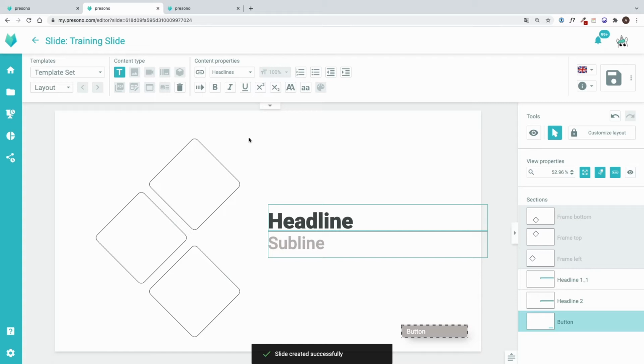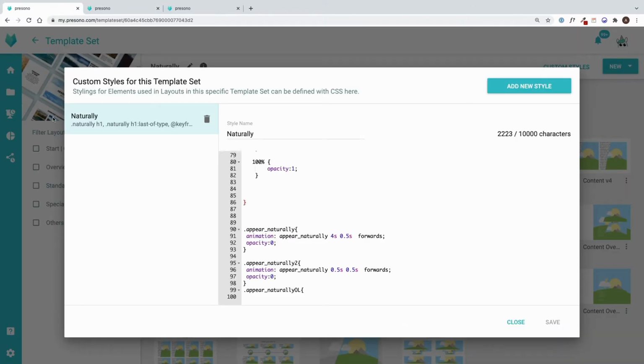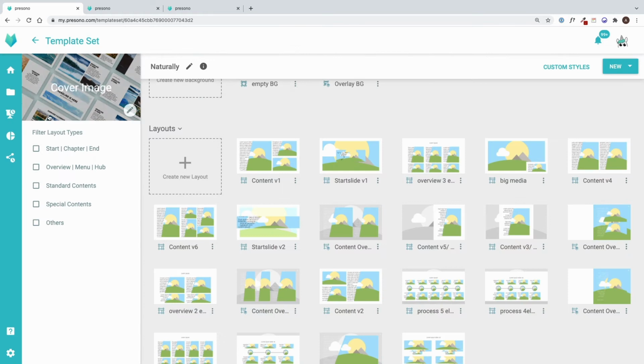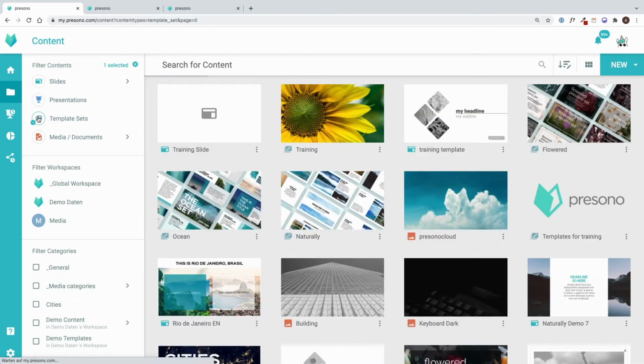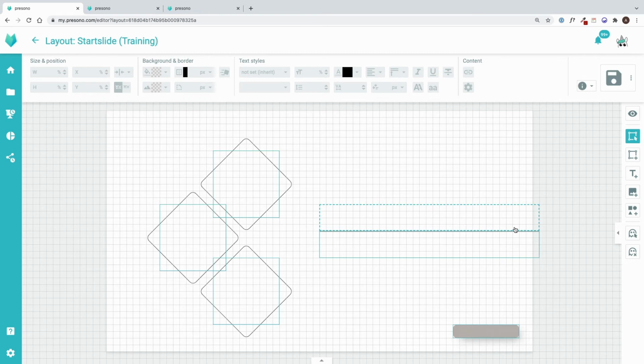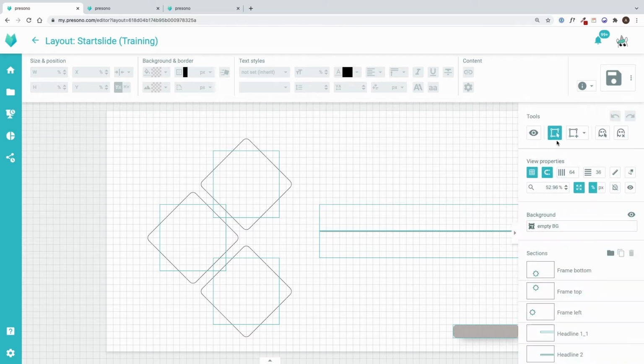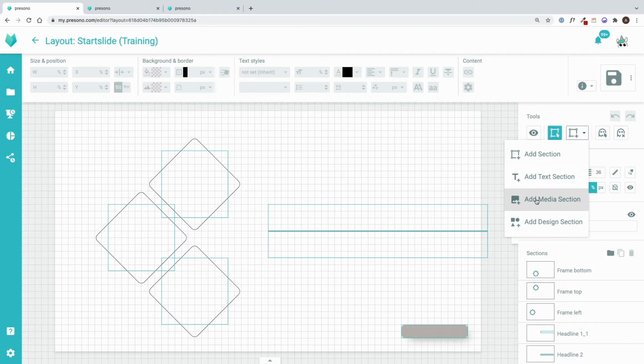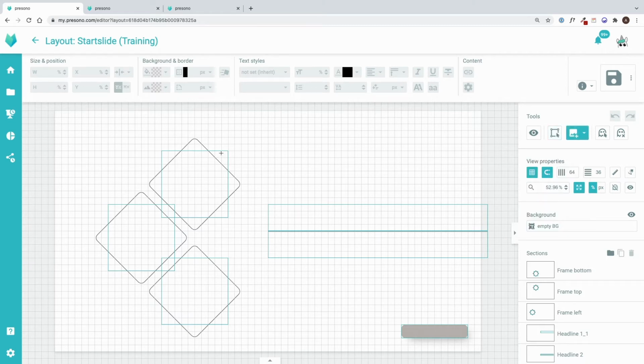Okay, now we open the template set and the layout in a new tab. So we go back to the content structure and open the layout. We see here some sections with only a border which are already rotated. Above this, we want to make a new image area. So to do this, we will use the media section tool and draw a section.